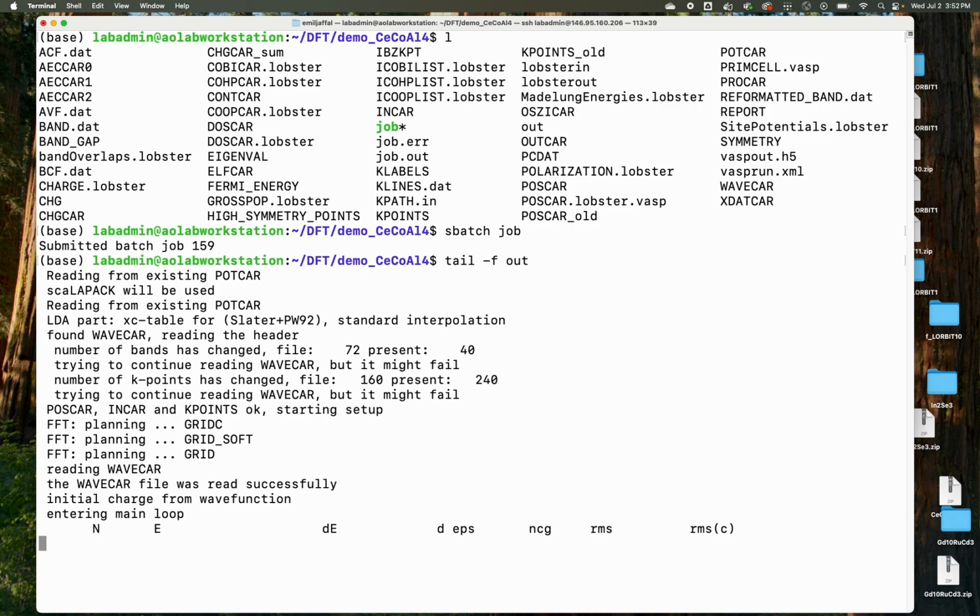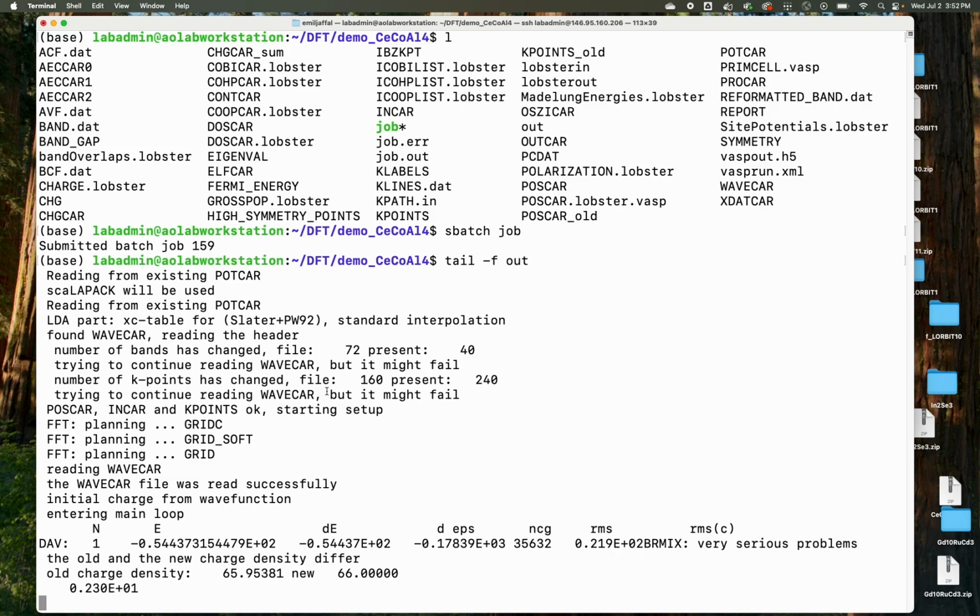Number of bands has changed. Might fail. K points has changed. Okay, I don't like this. Might fail. Alright, fine. I guess we'll figure it out. Charge densities, we're not really missing out much on that.